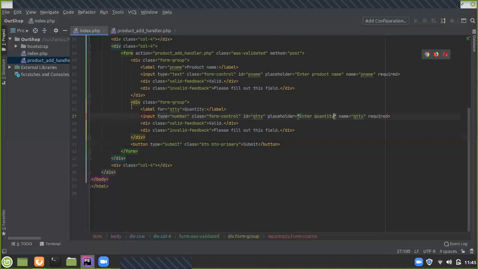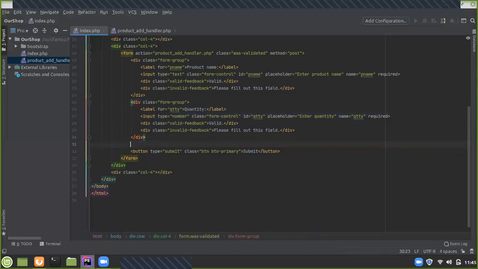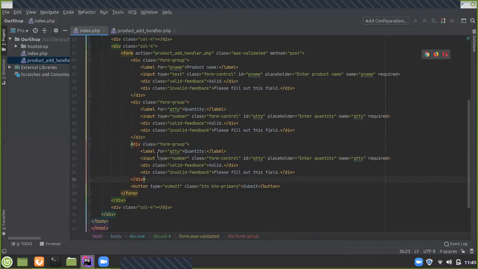Then we can copy this div down here so that we can make it to be the price. Quantity and the price. So this one, instead of QTTY, I can give it price. Then we can just use the price there. Then also this one, the label is just price.